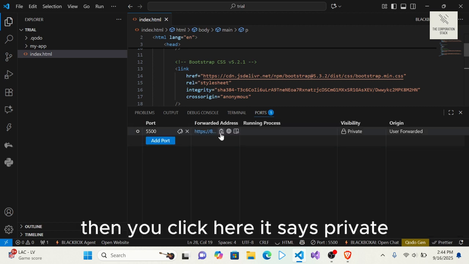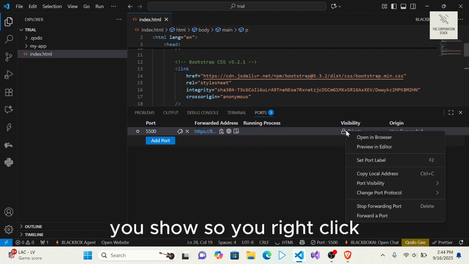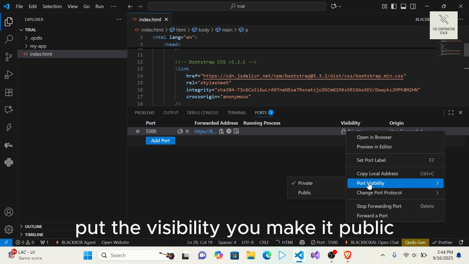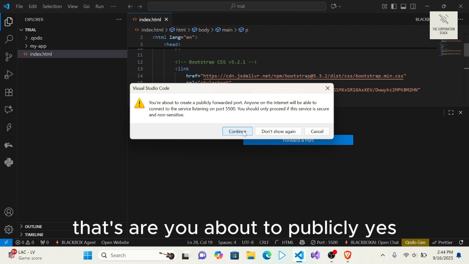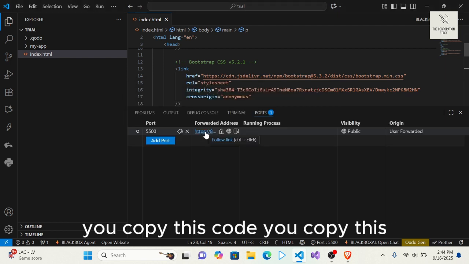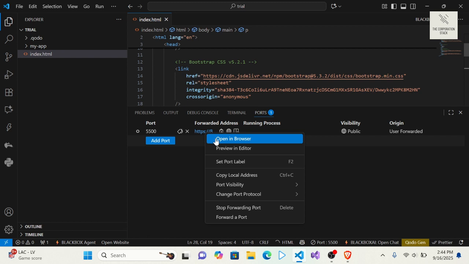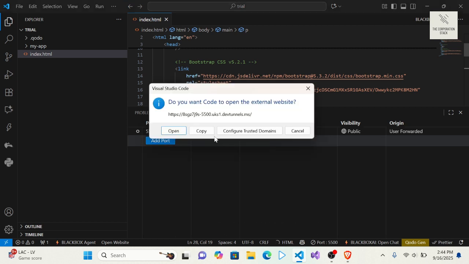Then you click here. It says private. So you right click, Port Visibility, make it public. Continue. "Are you about to publicly...?" Yes. Copy this. You copy this port, so you can open it in the browser.